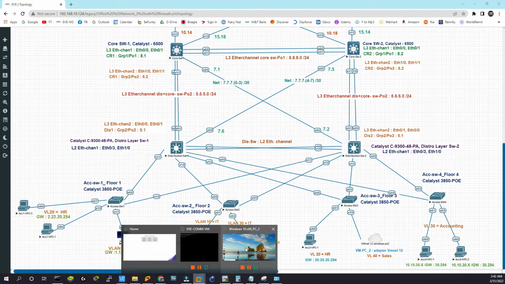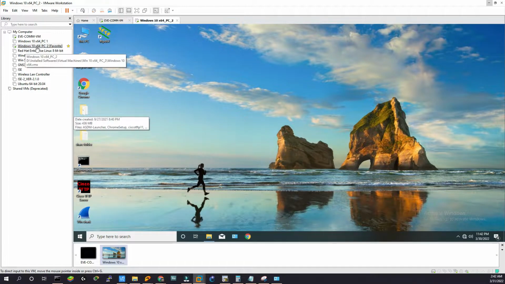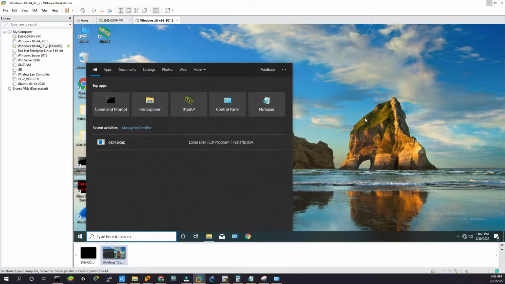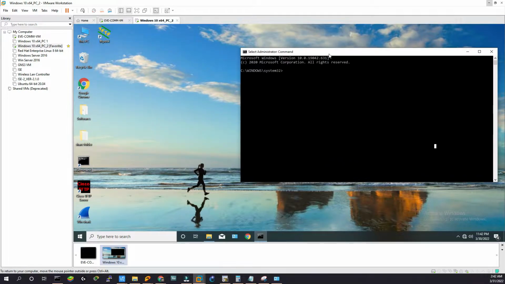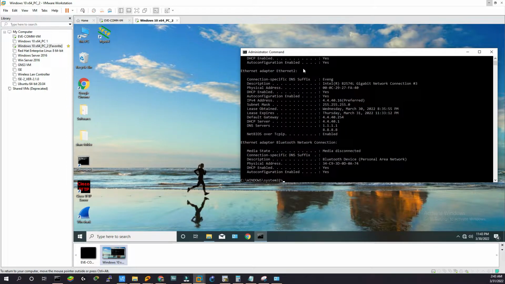If I go to my Windows machine here, I'm running this Windows 10 64 PC2 here, and if I go to my command prompt, I'm simply going to say ipconfig /all. If you see, my IPv4 address is 44.40.16. This is the subnet mask, this is the gateway, and the DHCP server and the DNS server that I configured in my DHCP server, which is the distribution switch 1.